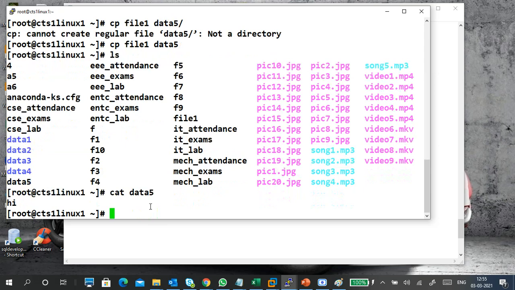That means a data5 file is created, because whenever the directory does not exist, the system thinks it's a file. So it is copying file1 data to the data5 file. Now data5 is not a directory, data5 is a file automatically. The meaning of this command is copy file1 content to the data5 file. So automatically it will create a data5 file and then copy the content.